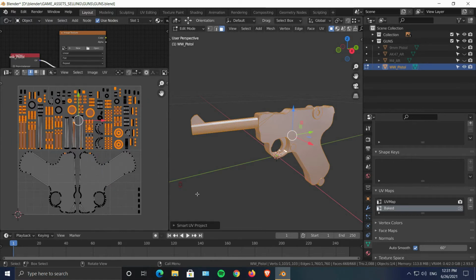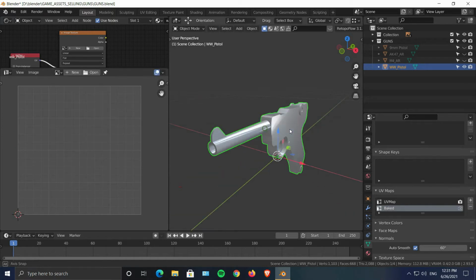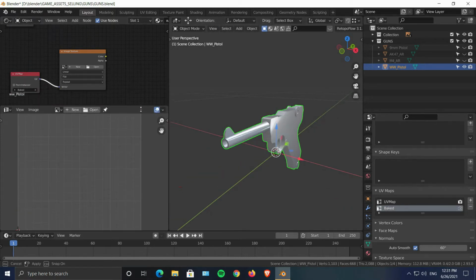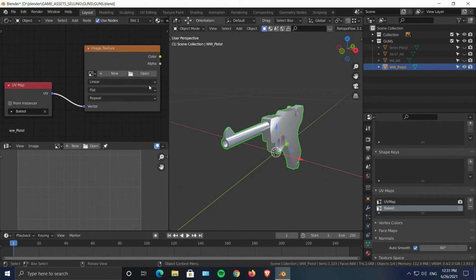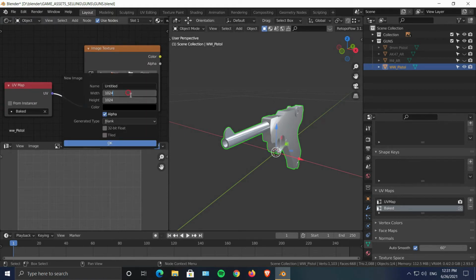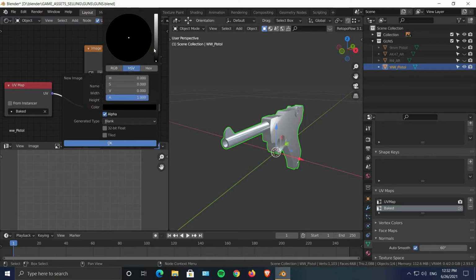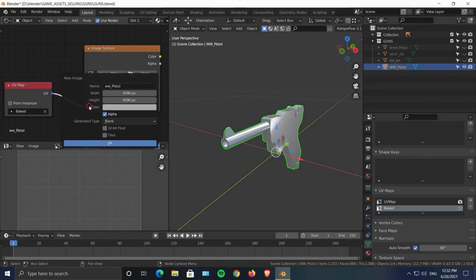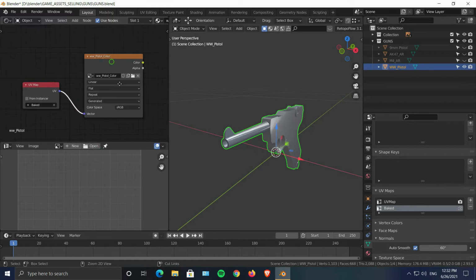Once you do that, get out of edit mode, and then you need to create a new image for this image texture. I'm creating a 4K texture, so multiply that number by 4, and let's name it World War pistol. This color doesn't matter, you can choose anything you want, and then just hit OK. Also I think I'll add color to it. Yep, and let's just click OK.